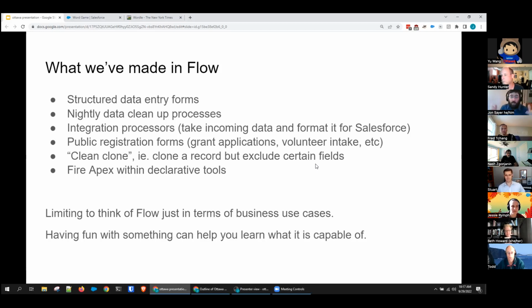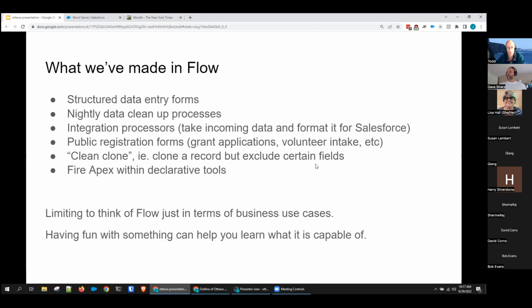A clean clone is what I call it, where you want to make a clone button, but it doesn't clone that one field that is going to break everything. You can do that with Flow, of course, and you can use Flow to fire Apex if you want. All of those things are things that I've built in Flow and things that Flow is capable of. What do they all have in common? They're boring as all hell.